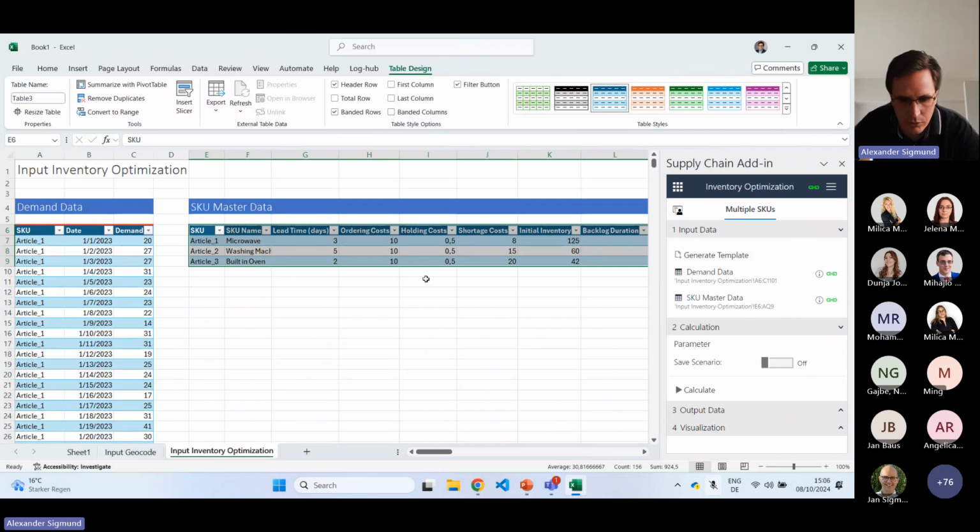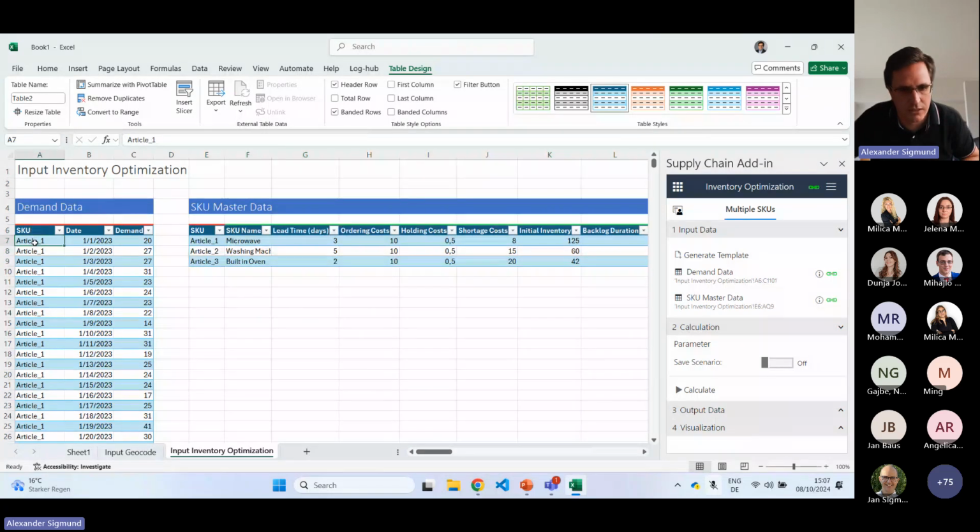So in these two input tables, we have demand data and SKU master data. The demand data is quite simple. In the first column, we describe which of the SKUs it is. I optimize here in the sample data 3 SKUs, article 1 to article 3. One row is the demand on one day, and I have multiple lines defining the everyday demand of this item. And in the SKU master data, we can then define all the policies.